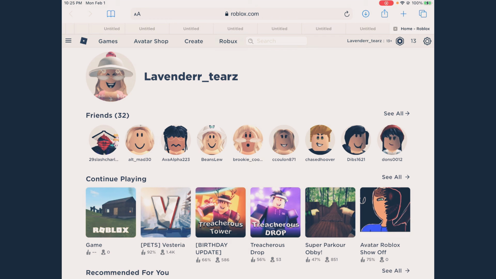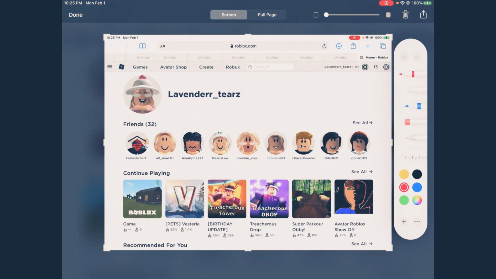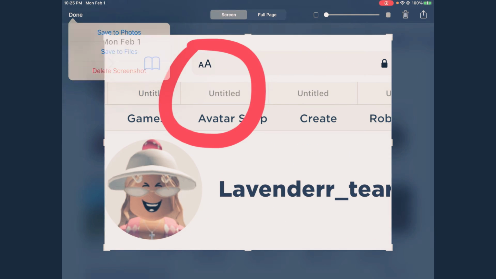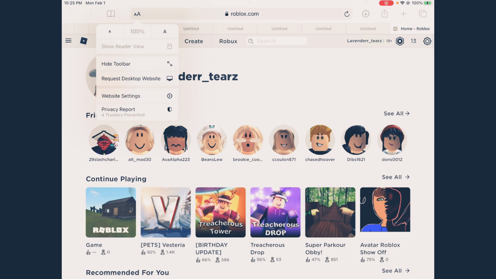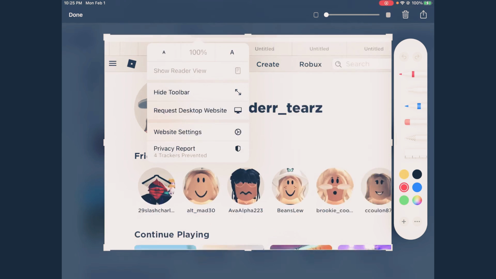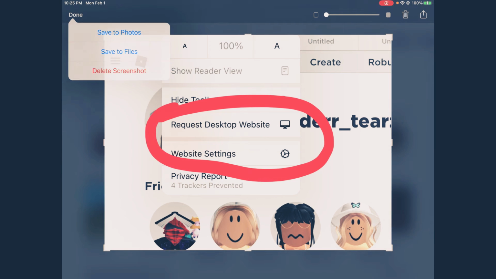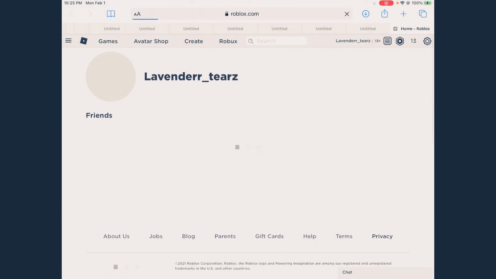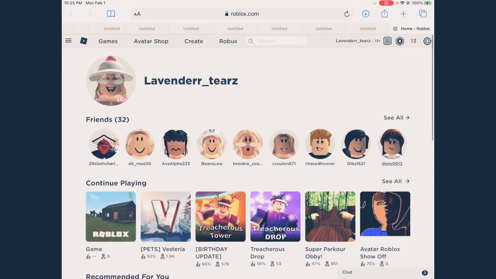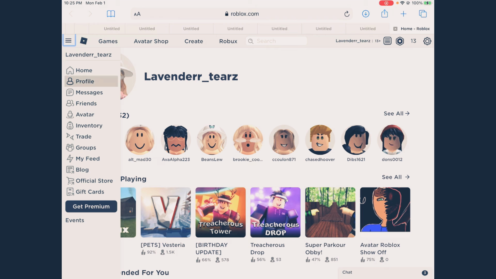So next, you're going to see these little A's in the top corner right here. It's important that you press these. You're going to want to press them, and you're going to press Request Desktop Website. So you're going to press that, and it should reload your page. So now you're on what it would look like on a computer.